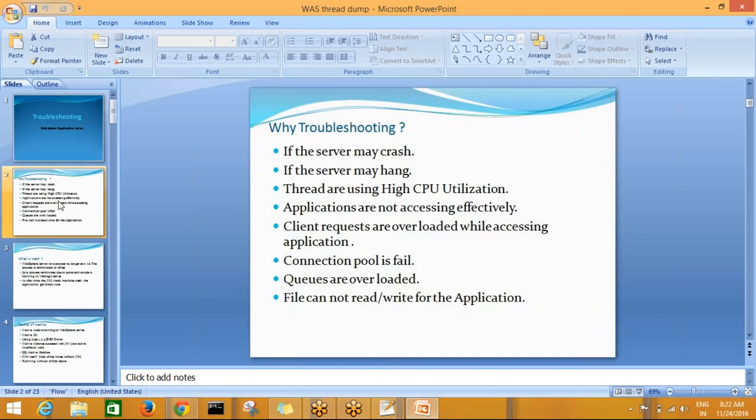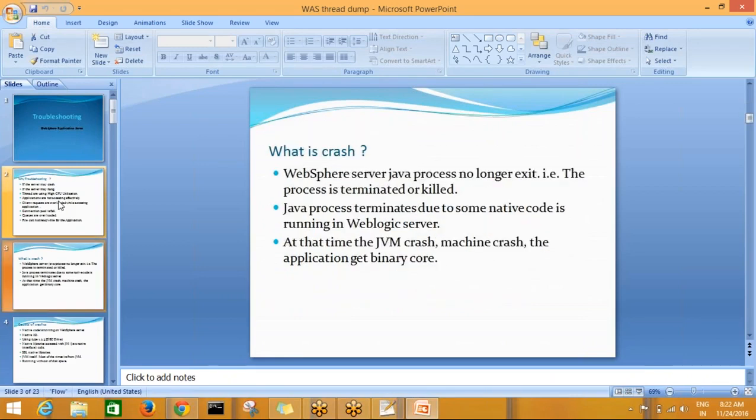Server crash, server hang, CPU utilization, application not accessing properly, client requests overloaded, connection pool fail, queues overloaded, and files cannot be read and written for the application. So these are all the reasons. Now we will go one by one, starting with what is meant by crash.